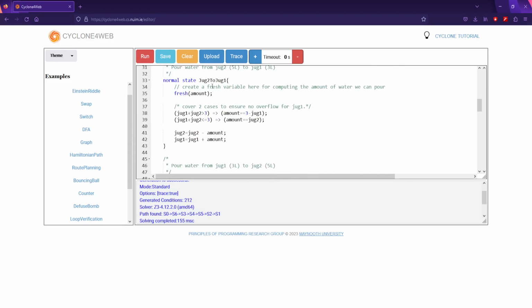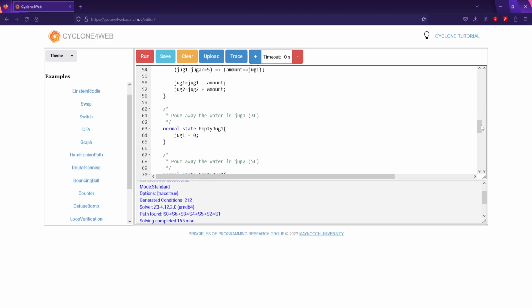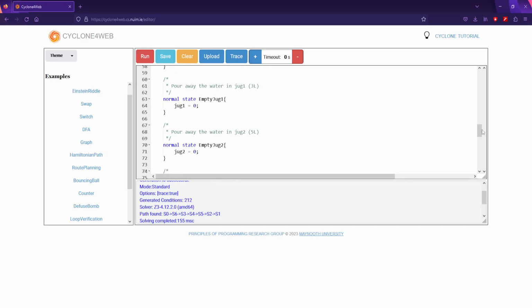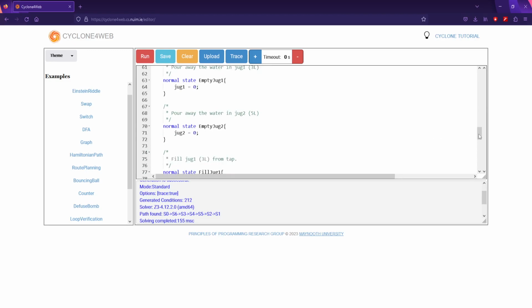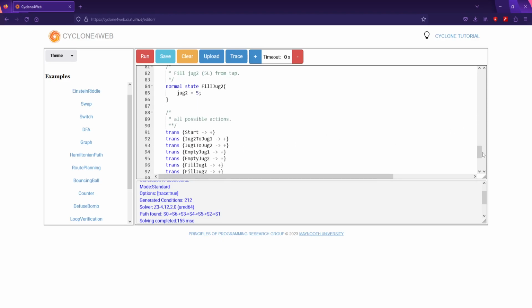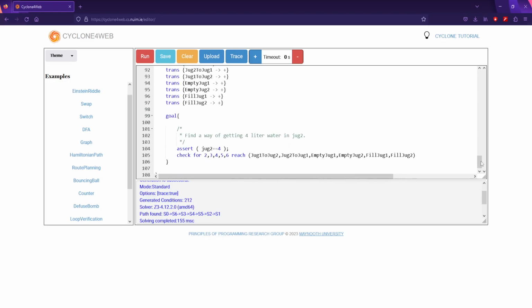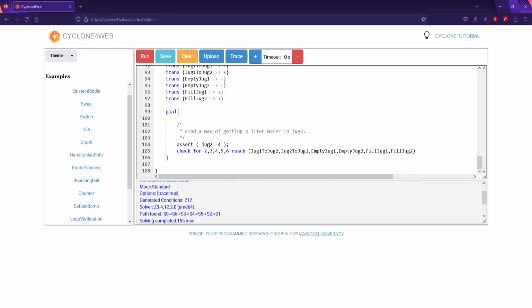So we can pour jug 2's water into jug 1, which will work out to this. We can do vice versa, so we can pour the 3 gallon jug into the 5 gallon jug. On top of that, we can also empty out jug 1, so our 3 gallon jug. We can empty out our 5 gallon jug. We can fill our 3 gallon jug to the top, and we can fill our 5 gallon jug to the top as well. So they're the only actions that this program can take in order to satisfy this. And again, the goal at the very end is jug 2, so our 5 gallon jug must have a value of 4.